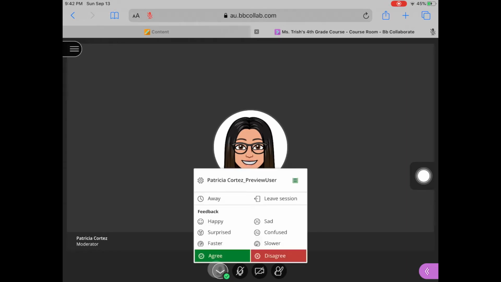When you click on that, you're going to see different feedbacks such as emotion. Here you can see happy, surprised, sad, confused. There's also buttons that you can click for agree and disagree. So when your teacher has discussions and he or she tells you to use the feedback feature on your status, this is where you will go.